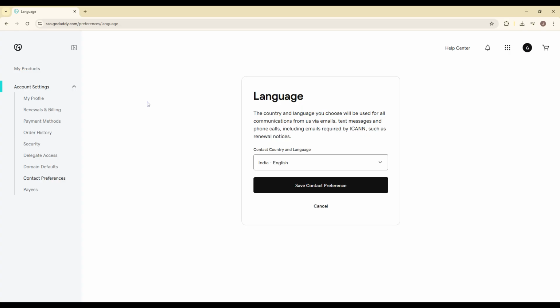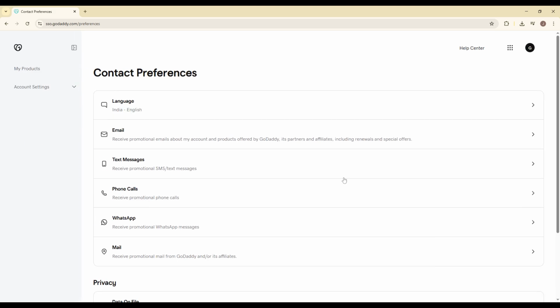Click on the Language drop-down menu to see the available language options. Depending on your region, you may see several choices, such as English, Spanish, French, German, and more. Carefully select your preferred language from the list. Once you've selected the language you want, don't forget the most important step, saving your changes. Scroll if necessary and click the Save button. This confirms your selection and updates your account settings.